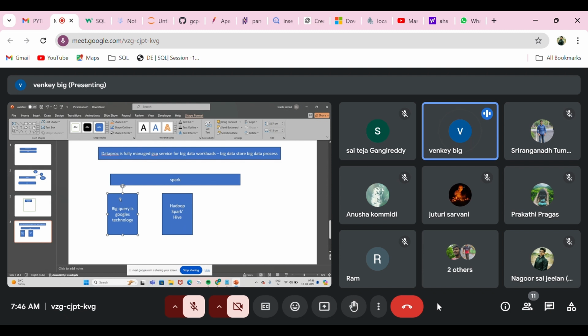Now, how do we use Dataproc in real time? Though we have Hadoop and Hive, we don't use Dataproc for Hadoop and Hive. Be very, very clear. In real-time projects, I haven't seen any project using Hadoop and Hive in Dataproc. Majority of the time, in our organization we use Dataproc for Spark-based processing, for big data processing only.